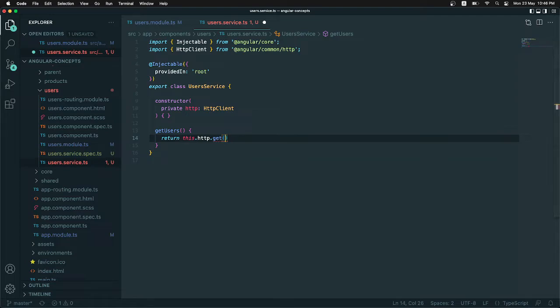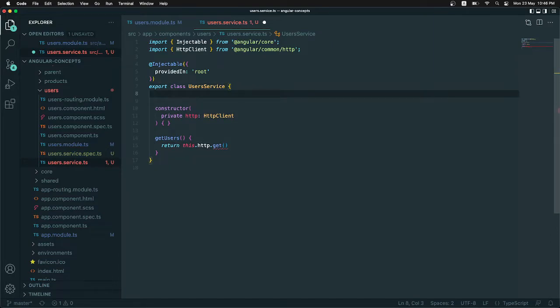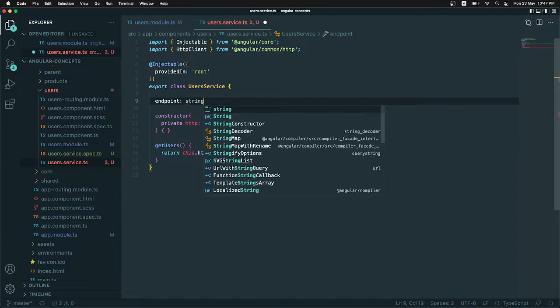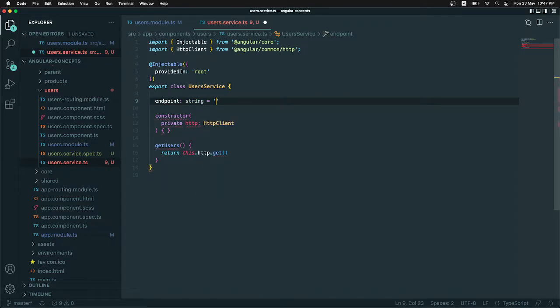So what was the endpoint? As I already told you, we are going to use that sample API. So let's create the endpoint here. I am saying endpoint, and the type is string, and here I'm using this one, right? So this is our endpoint.